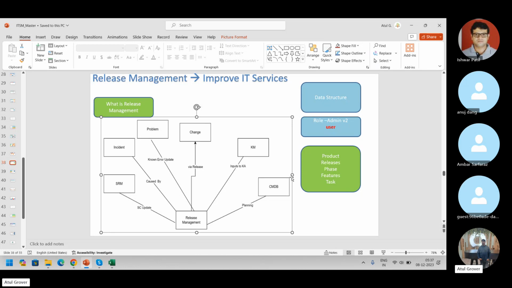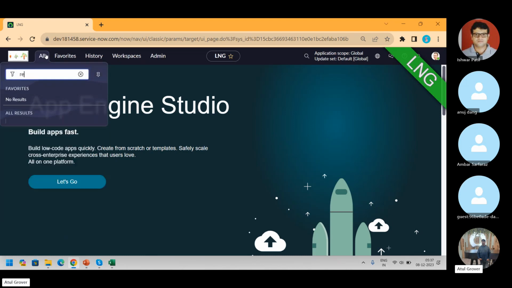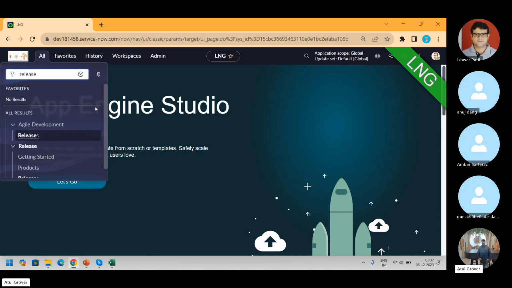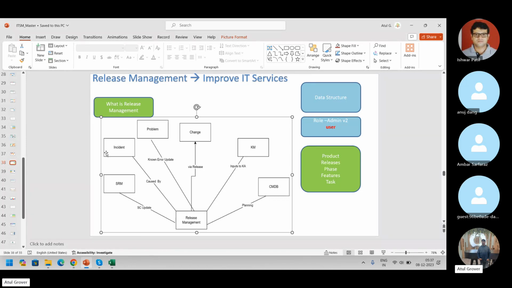Before we go further, let me go to ServiceNow and show you something. Do we have release management? It's already there. Nice, I thought it was not there. So let me activate the plugin. Now release management has interaction with almost everybody. SRM, sorry, not CRM, SRM.